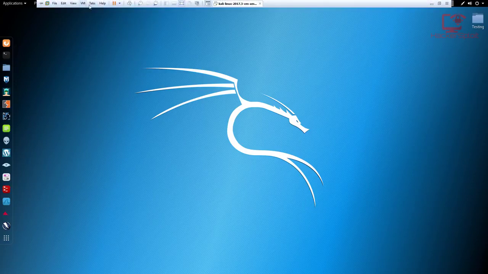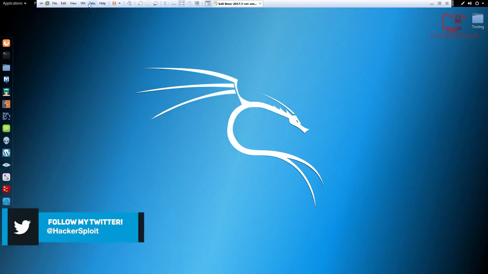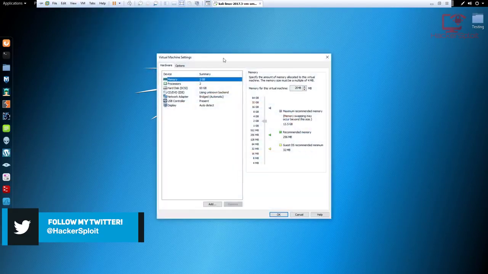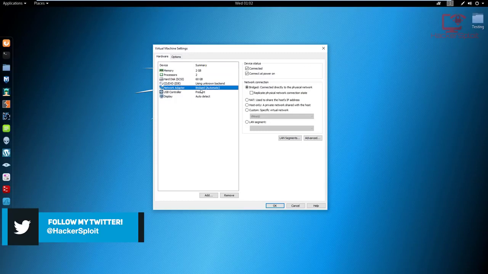So you want to go into your VM settings. I'm going to be using VMware. The settings should be the same for VirtualBox, although as I mentioned, I'm really getting out of touch, or well, VirtualBox is not my favorite at the moment. So VM, and you want to go into your settings, all right, and you want to go into your network adapter, and instead of bridged, you can go for NAT.